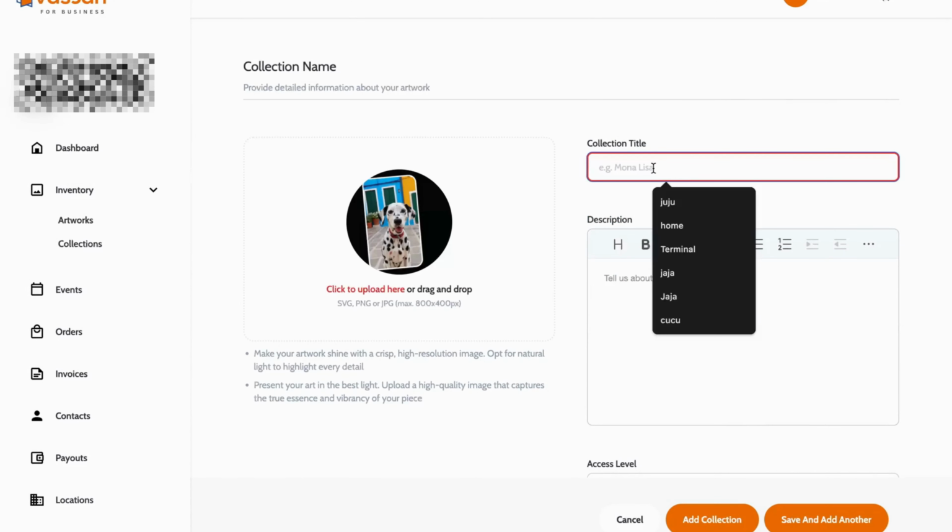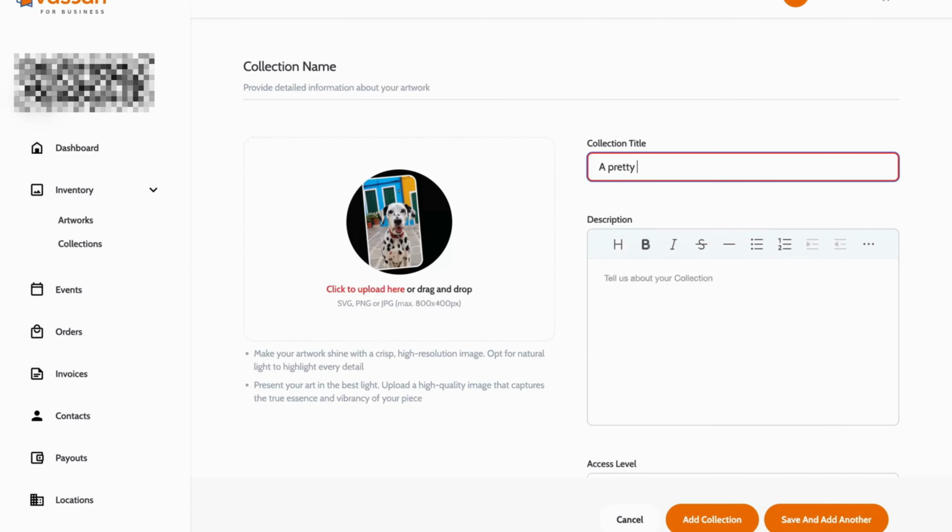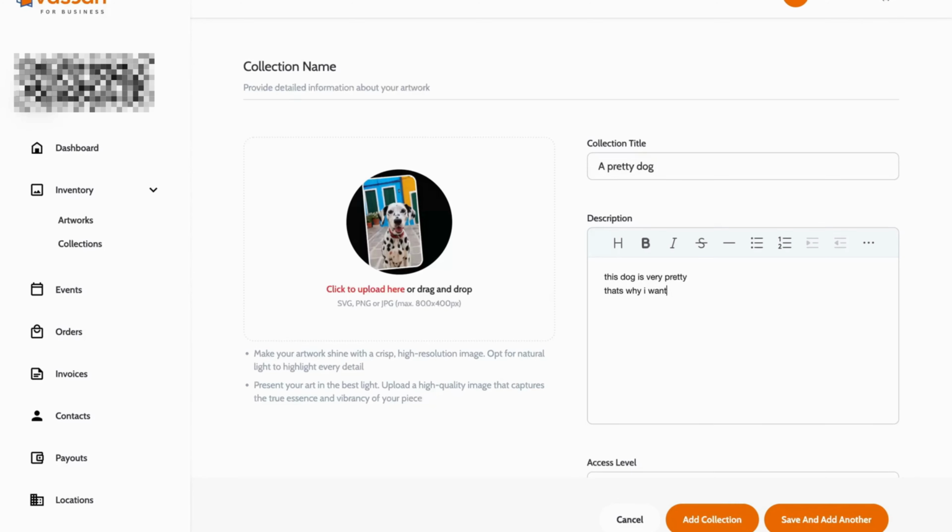Collection title, let's say a pretty dog. Description: this dog is very pretty. That's why I want to make a collection of it.